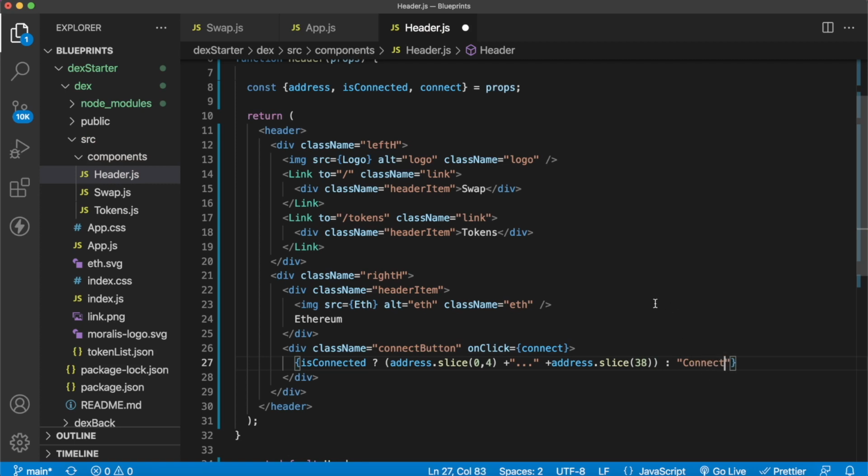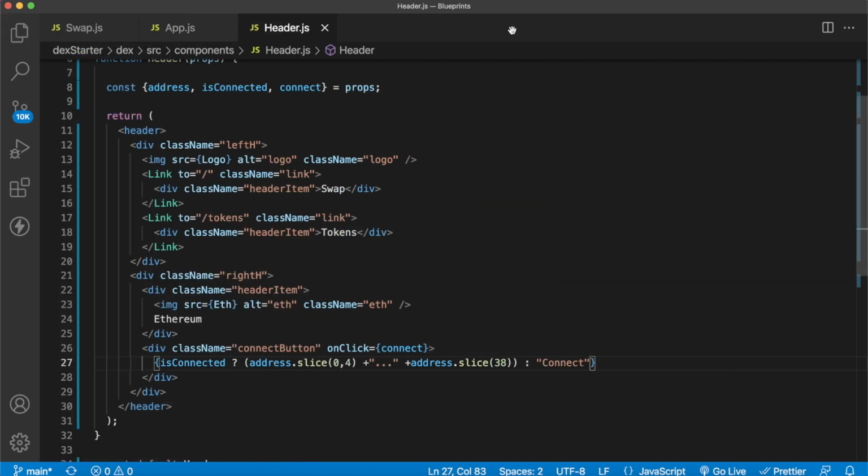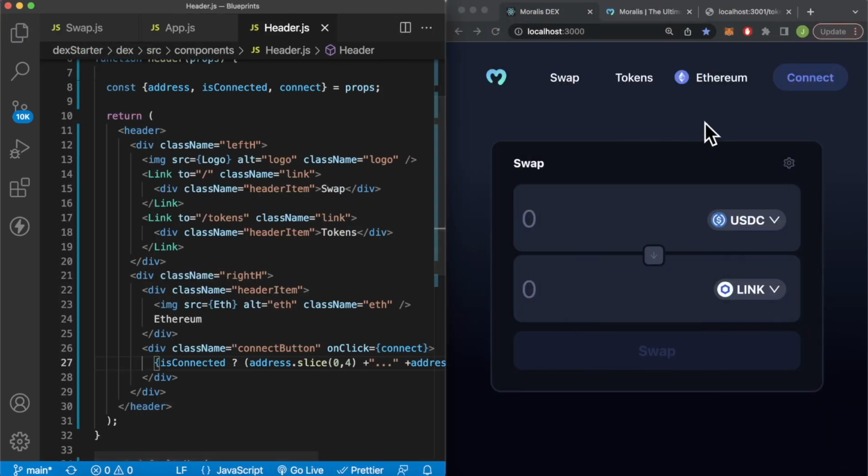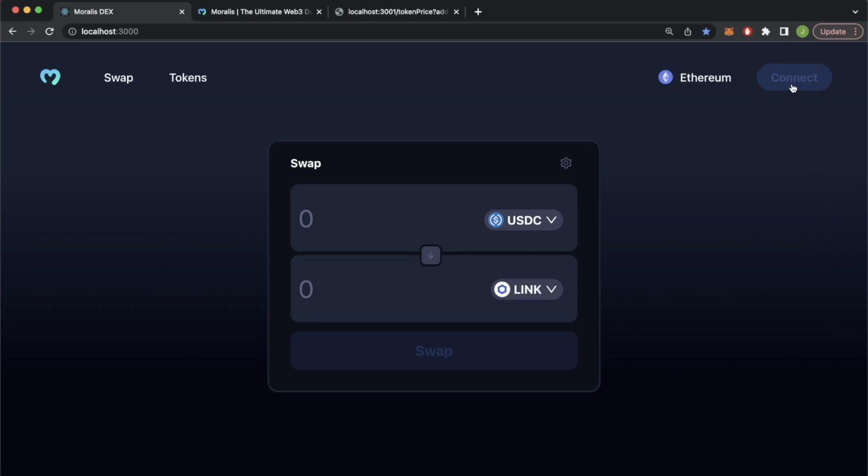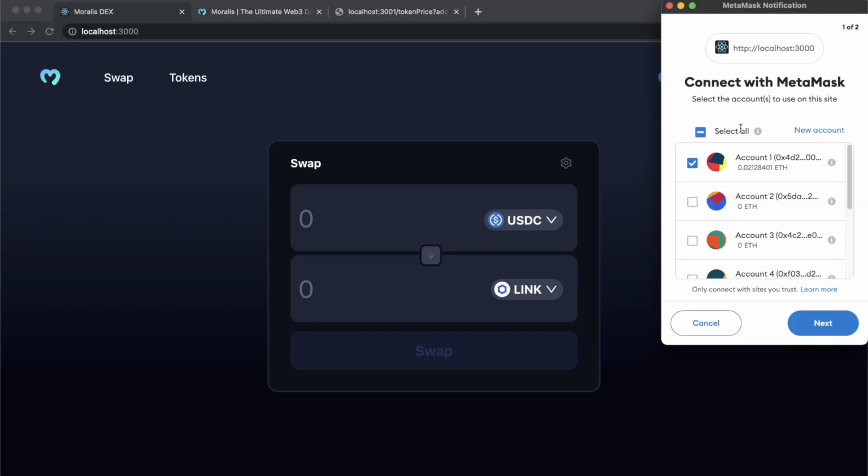That is how simple it is to connect your Web3 wallet to your React app, in this case, our decentralized exchange. And we can go ahead and give it a try straight away. Let's go ahead and save this. So now as we're not connected, we still have the connect text over in here, but let's go ahead and open this in full screen. Let's press connect, and this automatically opens up MetaMask for me. It asks which account we want to connect with. Let's connect with account 1 over here, press next.